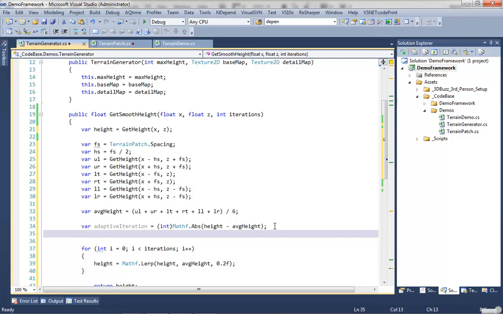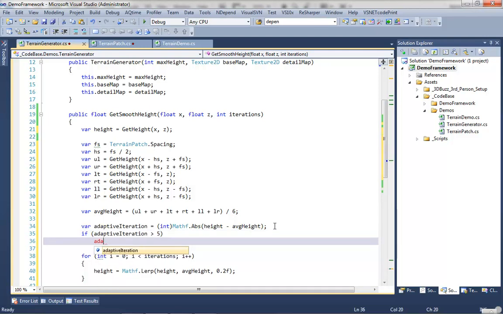That will slow us down too much, so I'm going to put a cap on it. To do that, it's just another condition that says if adaptive iterations is greater than 5, then adaptive iterations is going to equal 5. So this will, in effect, add up to 5 additional iterations of smoothing depending on the differential in heights. This, again, is an R&D type case, and this is what has worked well for testing.